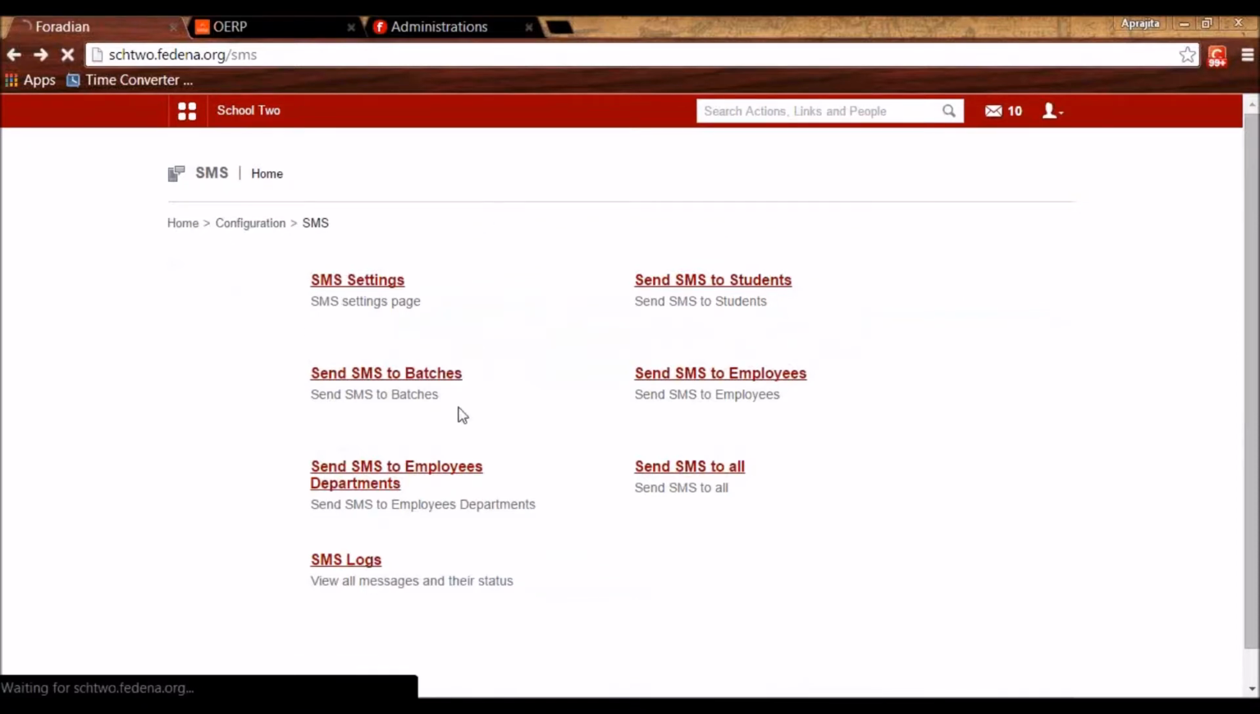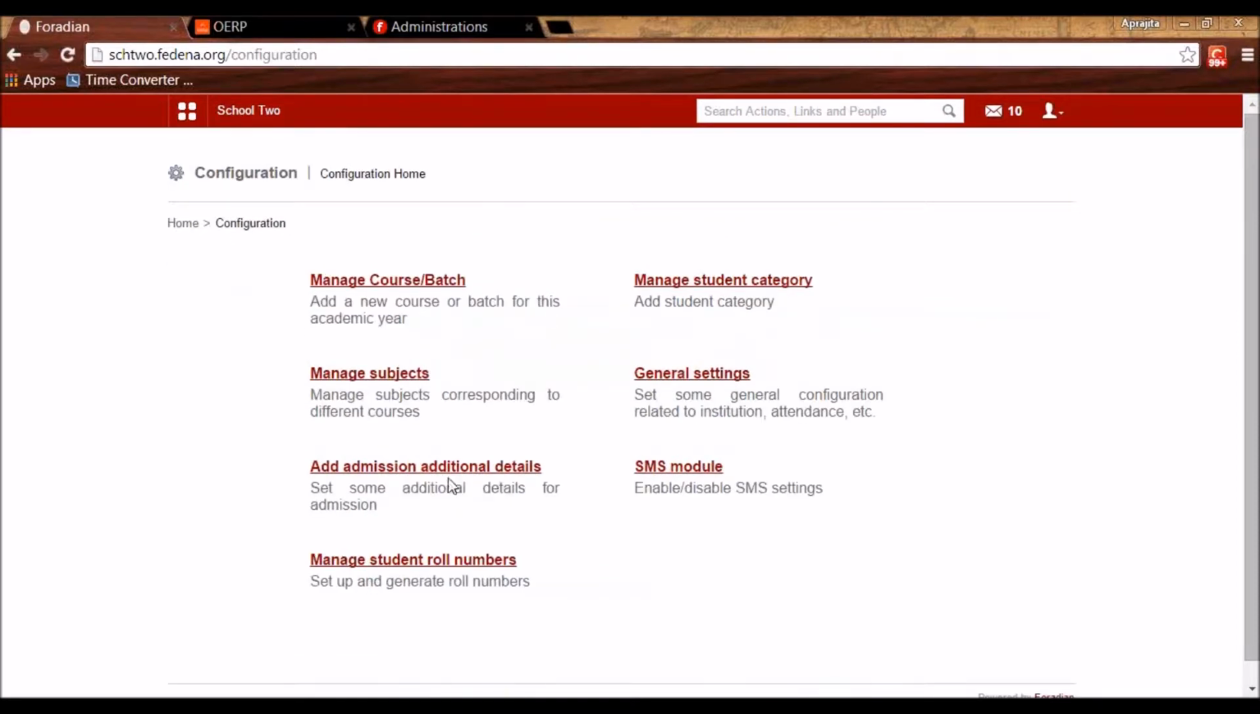So this is about the SMS module. And then we have manage student roll number. This feature can be used when you have already admitted the students in FIDINA. So you can auto-generate their roll numbers based on the sorting method that you used. For example, you can sort the students based on their first name and then generate a unique number for each student by coming to manage student roll number.